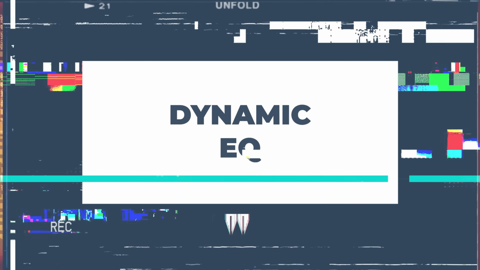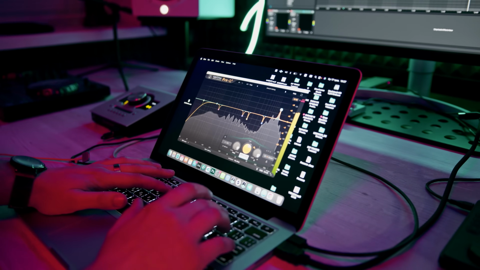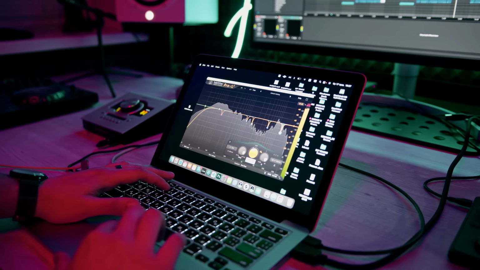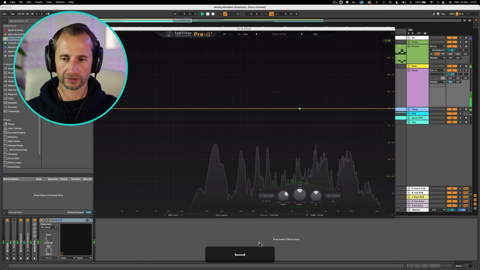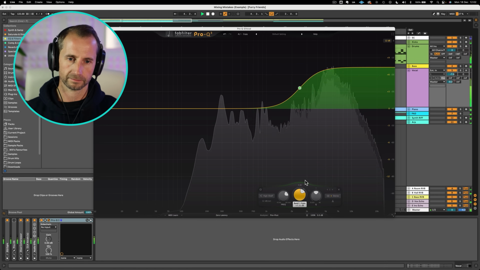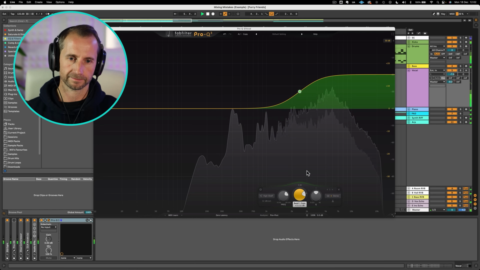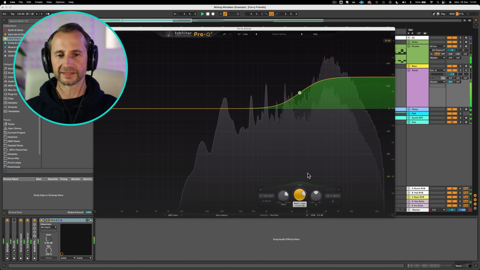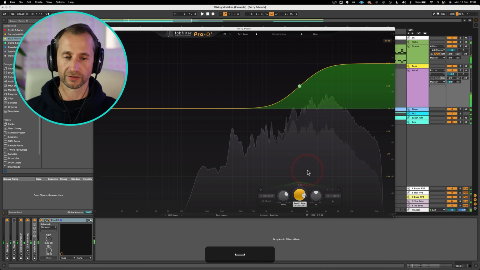I've loaded up a different track for this example. And with a usual EQ, you will duck a frequency or boost a frequency, and it will affect the entire signal regardless of the volume. For example, if we boost these vocals, the entire vocals are boosted regardless of the volume. Now with dynamic EQ, what we can do is duck or boost particular frequencies only when they reach a certain threshold, kind of like compression.